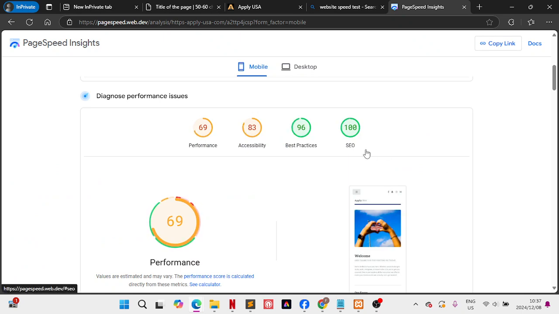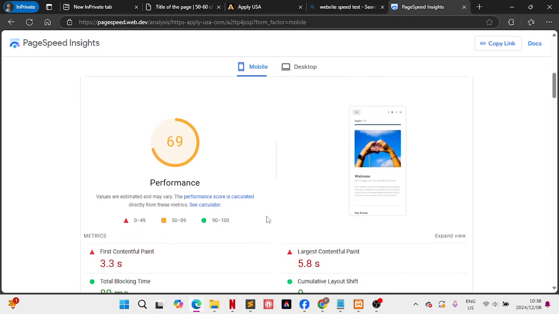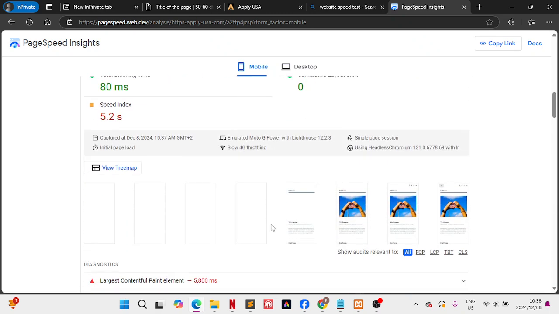Okay, as you can see, they say my SEO performance is 100%, best practices 96, accessibility 83, performance 69. Excuse me, and I don't really recommend, it's not a good look or good performance to have orange results here, yellow or orange. Everything must be green. So that means there are things that I need to work out so that my website can perform better.